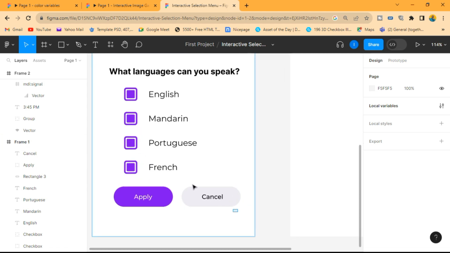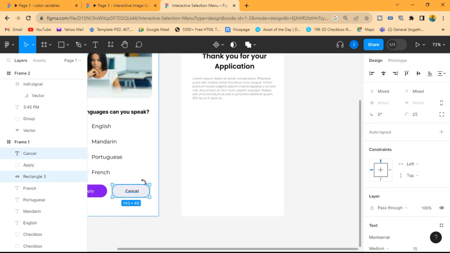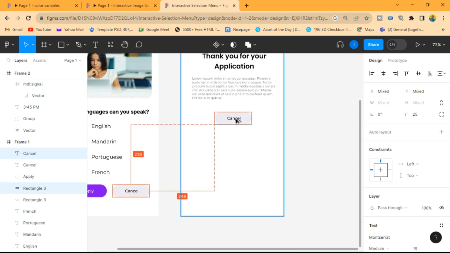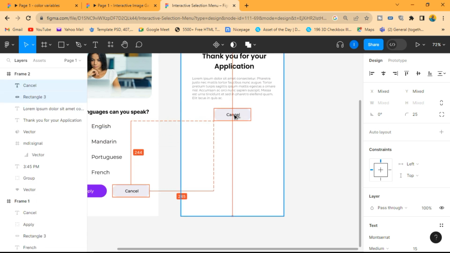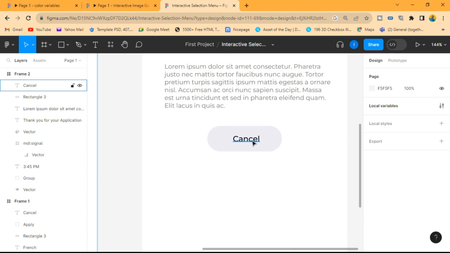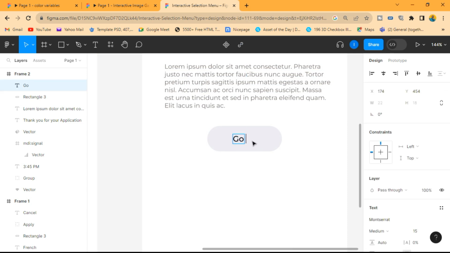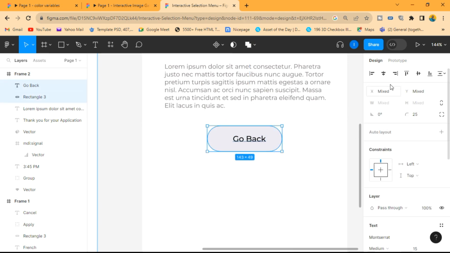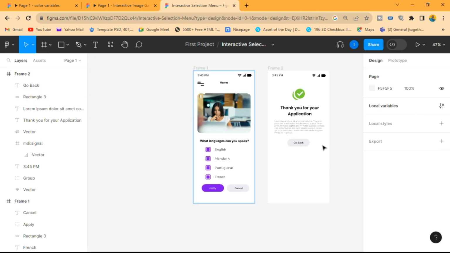So now next I'm going to duplicate this cancel. Then I'm going to place this right here. Press Alt on your keyboard, duplicate it and place it right here. This is going to give us an option to go back once the user goes into this main page. So select this and align to center.